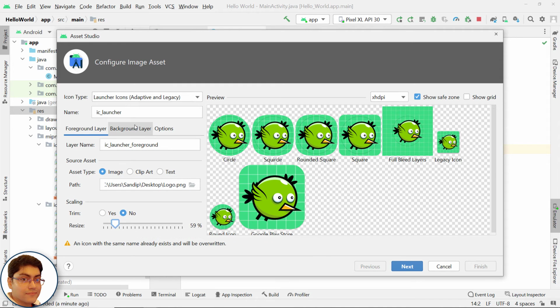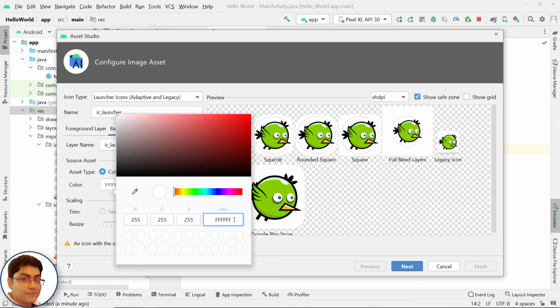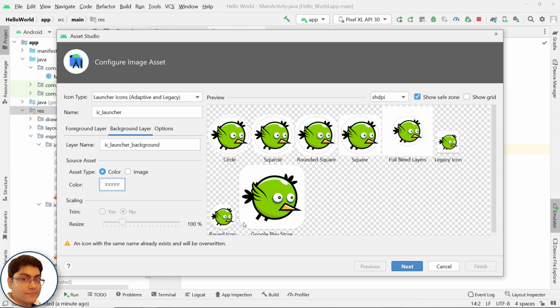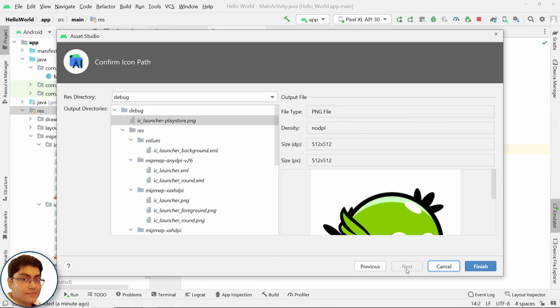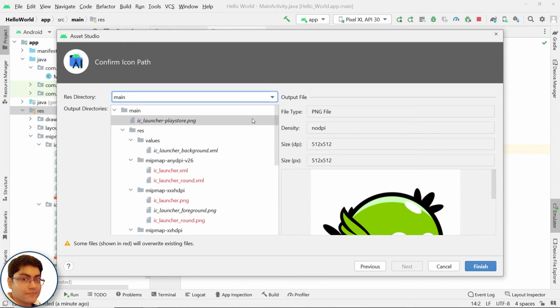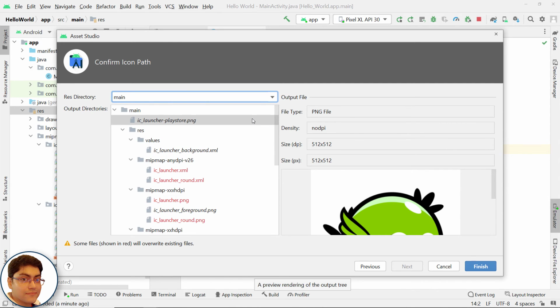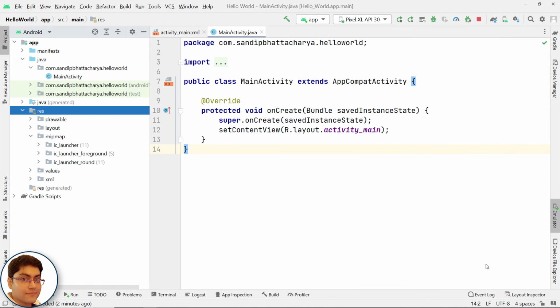Next, click on the Background Layer tab and select a color. You can provide the RGB value or the hex color code. Press Enter. Click Next. In the Confirm Icon Path screen, select Main for resource directory. Click Finish. Run the app again.